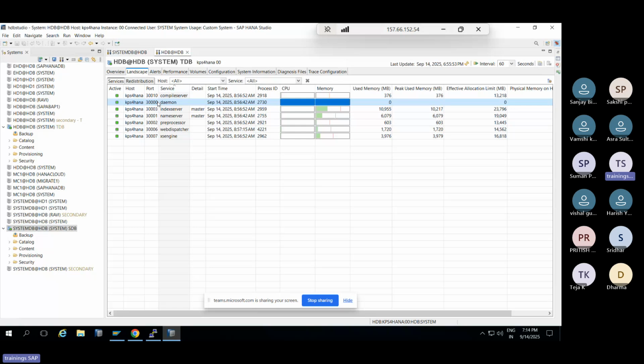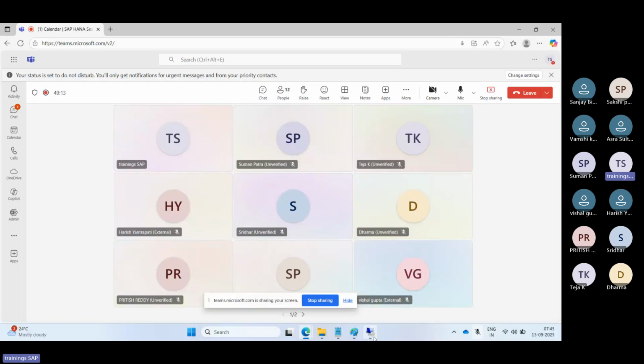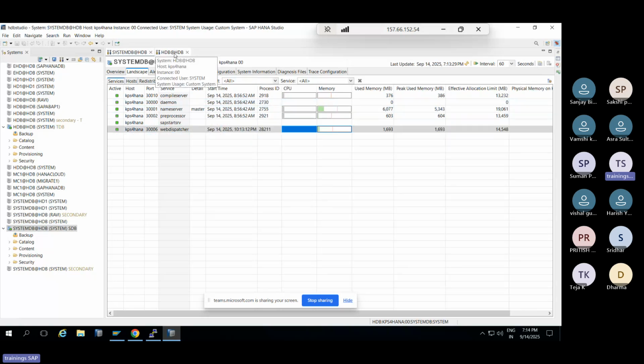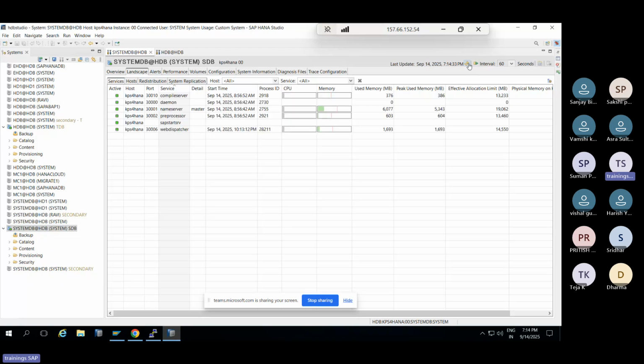Okay, so all these processes exist at the database level. They will keep on running, and whatever responsibilities are allocated to each process, it will perform only the respective process in the system. The compile server, daemon, name server, preprocessor, web dispatcher, access engine all exist here. That is some of the process information. Daemon, name server, index server, each will perform its own responsibility.